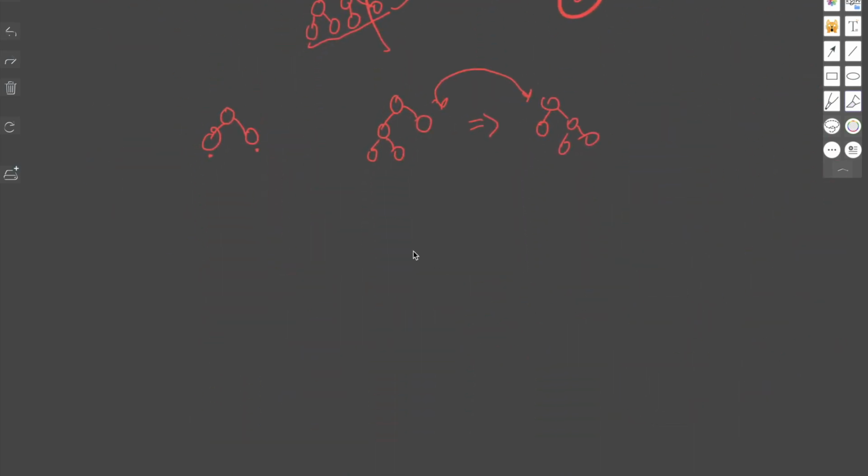Let's see how. Can I say this is a full binary tree? Yes, the number of nodes is odd, so the first criterion is fulfilled. The second criterion was that it should contain either 0 or 2 children. It has 0 children, so the second criterion is also fulfilled. So this is a full binary tree.